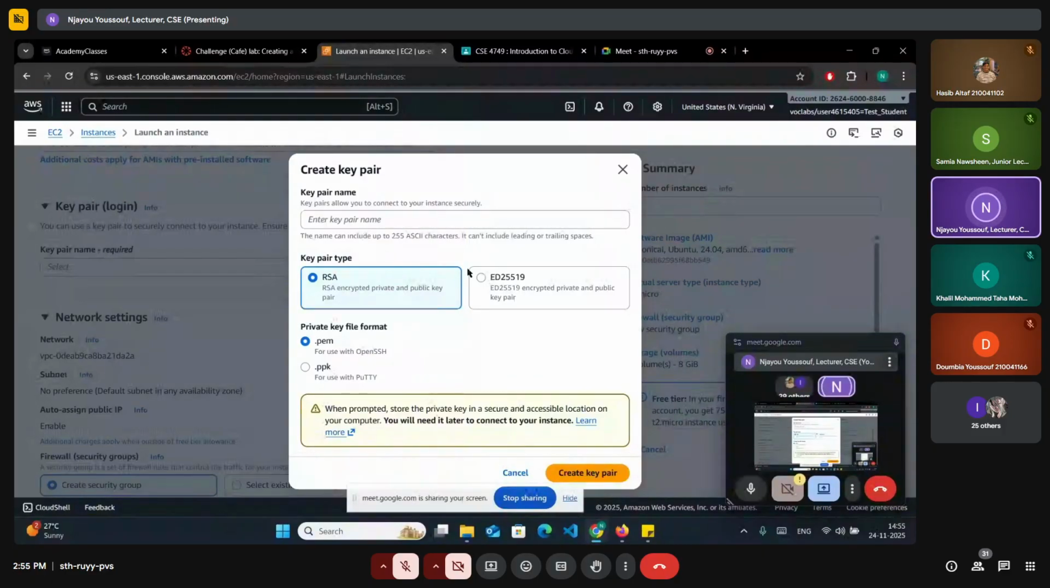If you have, for example, Windows, you can use PuTTY to connect through SSH to your server. But if you have Linux or Ubuntu, you can just use the command line directly. And with Windows, you can also use the command line directly, but you have to make sure that your Windows OpenSSH is enabled. If you enable OpenSSH, then you can also use the command line to connect to your server. So for now, let's create a key pair. We have to give the name, say new Ubuntu, or whatever you want to call your key pair.